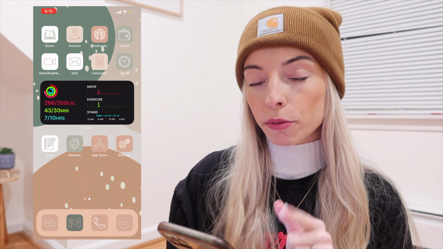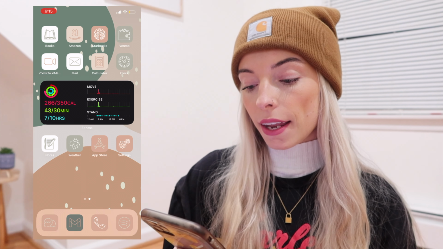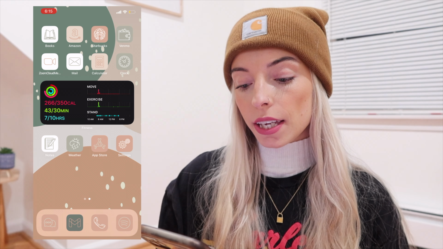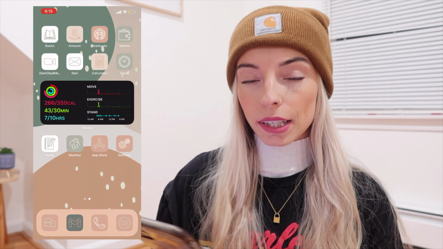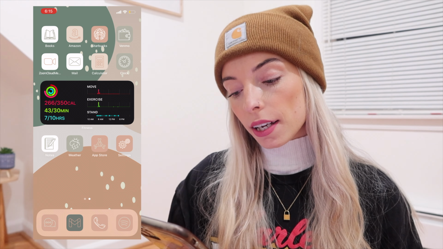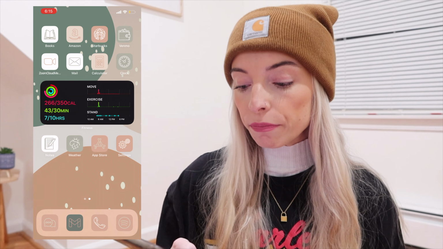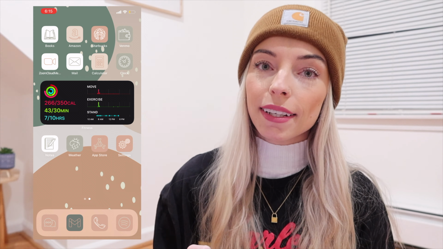This is hooked up to my work email. Calculator, clock. Then underneath of that, I have the Apple Watch fitness widget. I just like to see this every day, see my calories, how much I've exercised, and how much I've stood throughout the day. And then underneath of that, I have notes, weather, app store, and settings.